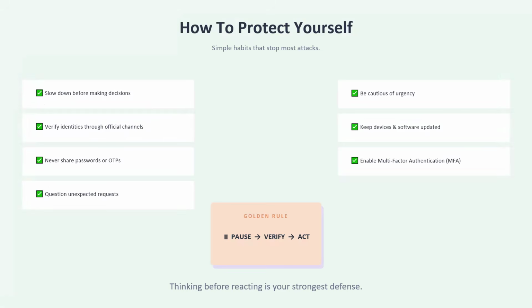All the codes that you get on your phone are just for you all the time, irrespective of what the technology is. So unless you requested the code, you should never be sharing it, nor sharing even if you requested a code. Then question unexpected requests that you get, even if they appear legit, but still do your verification. Be cautious of urgent messages demanding immediate action, and also keep your devices and software up to date. You can always enable multi-factor authentication, which is also called MFA.